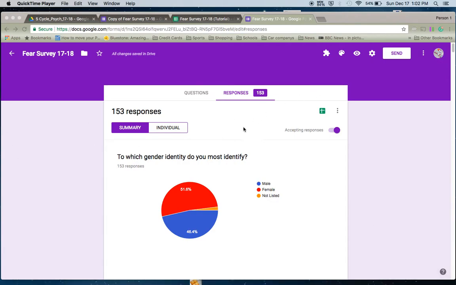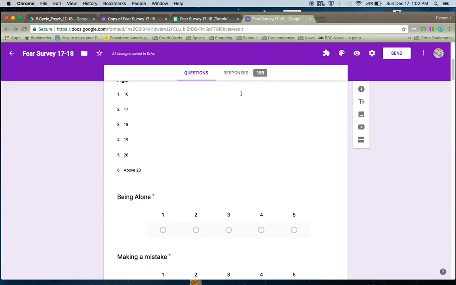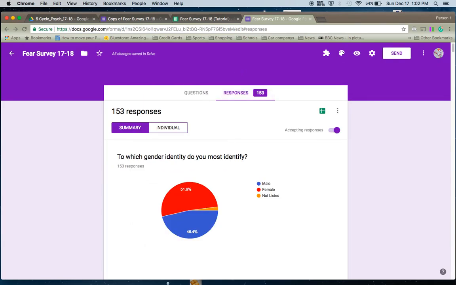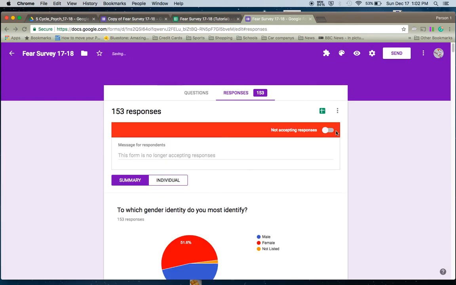This is the results screen once everybody has taken your questions. When you open up your survey, you can see your survey, and then once people have started taking them, you can see the responses right here. When you're done with everybody taking your surveys, if you haven't done so, you should click the accepting responses button to make sure that no one else can take the survey, and you click the view responses in sheets button to bring up the Excel sheet where it will load the information automatically.